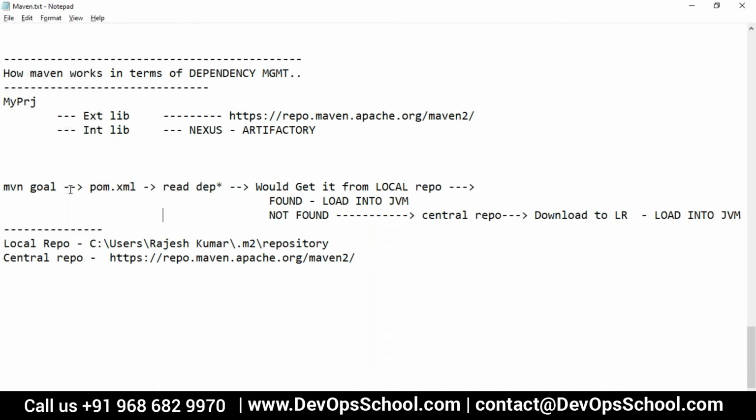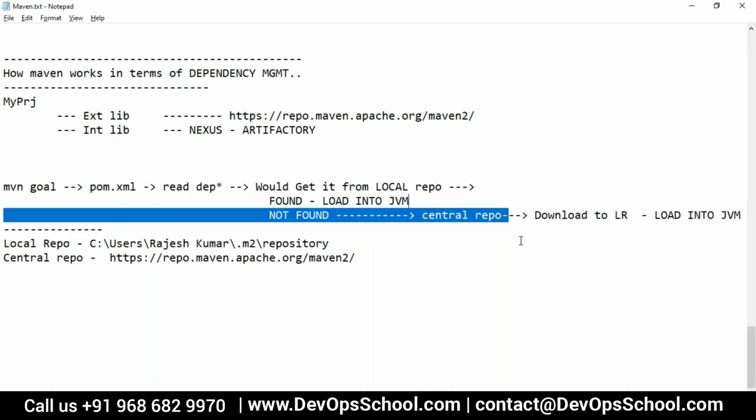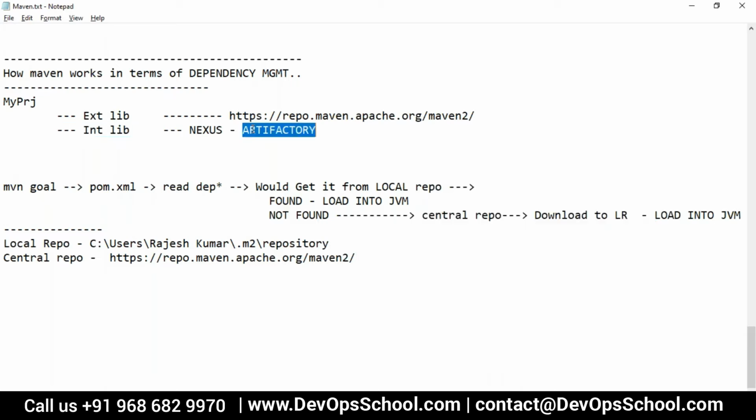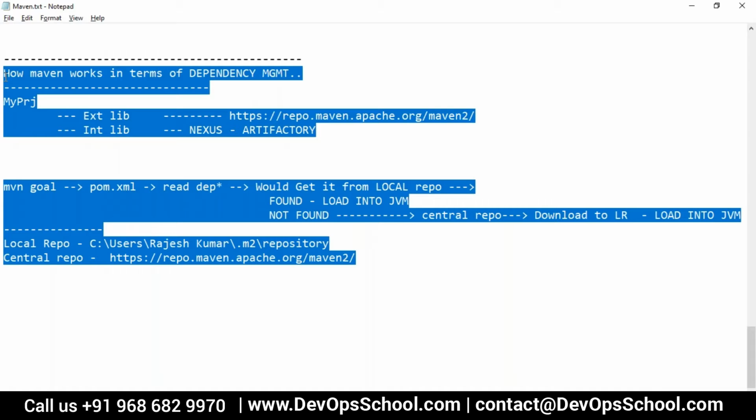So here, who does all this stuff? Maven has the capability for it. Again, please read it. The moment you call the goal, Maven reads the pom.xml and reads the dependency. If any, it gets it from the local repo. If not found, it downloads from the central repo to the local repo and loads into the JVM. If you have an internal library, we'll talk about it in Artifactory. So did you understand how Maven works as a dependency management tool? All of you?